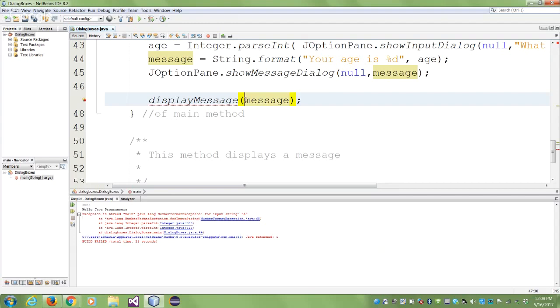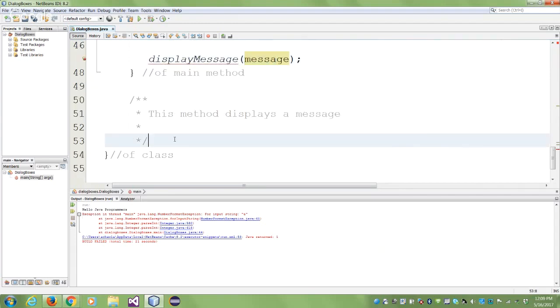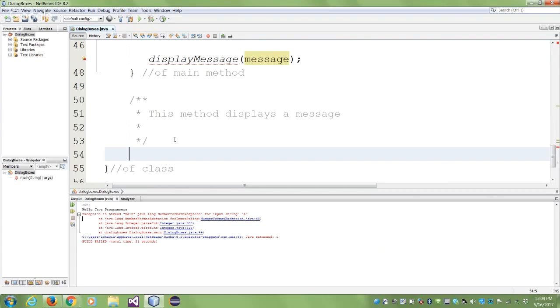So what am I passing it? A string variable. So what should be your params? Okay, help me write the signature of this method. What is the name of the method? Good. How many parameters does it take?